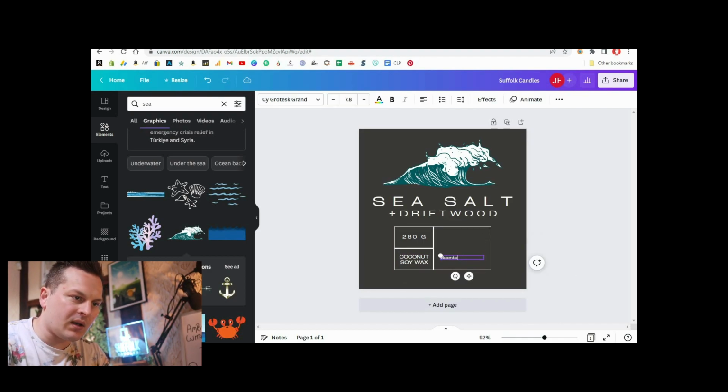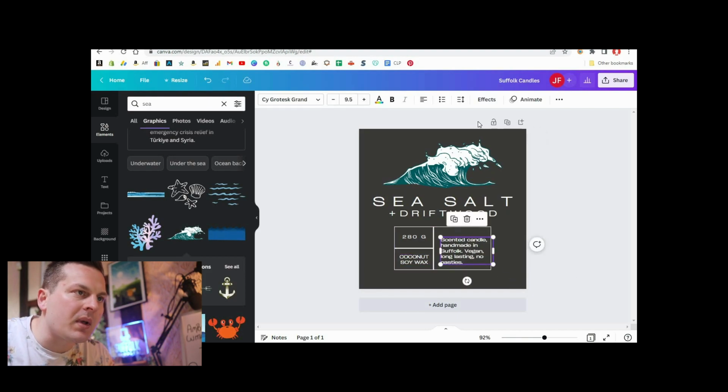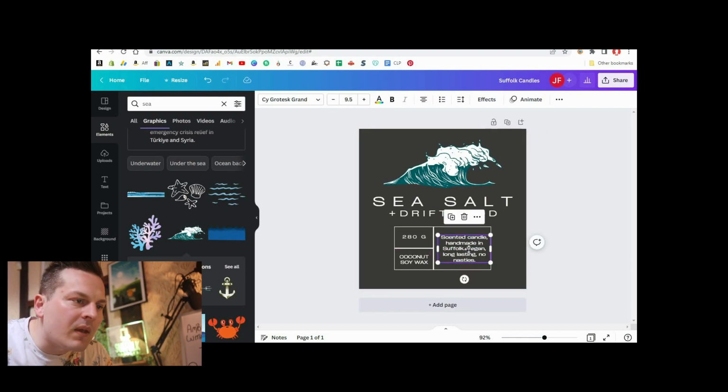Scented candle, handmade in Suffolk. Vegan, long lasting. No nasties. It doesn't really matter what you put here, you can adjust it for whatever you need to do. Then we'll just make that a little bit bigger, maybe make it central, put that there, I think, yeah.